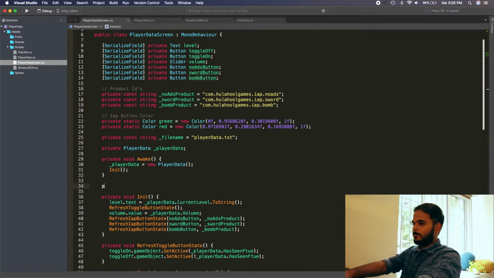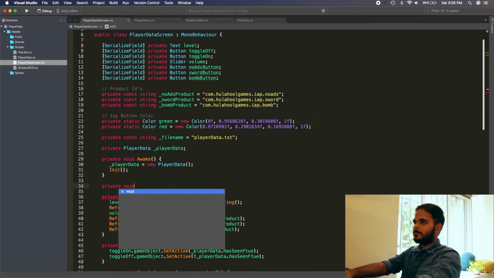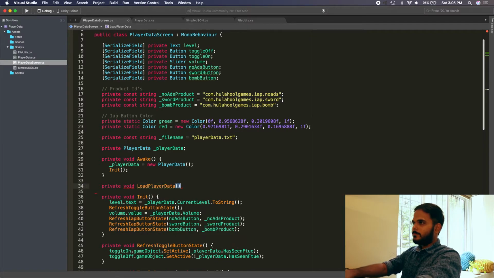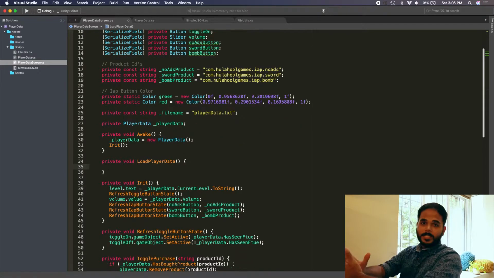So let's create a function to load player data, and then inside this function we want to check if a file with the name playerdata already exists. If it exists, we want to create our player data from the contents of that file. Else if it doesn't exist, then we want to just create a new player data class, because it means that the player is entering the game for the very first time.